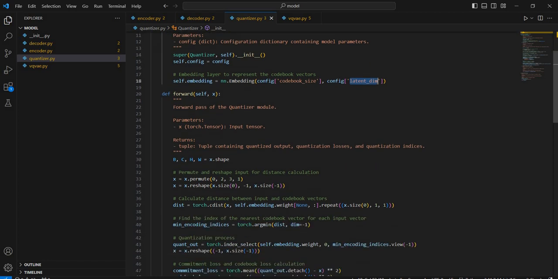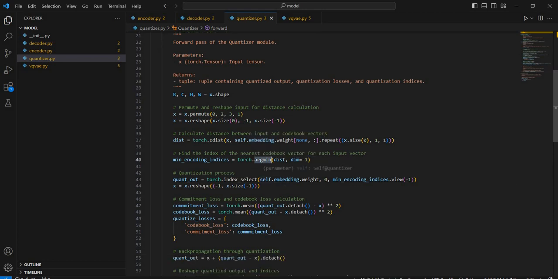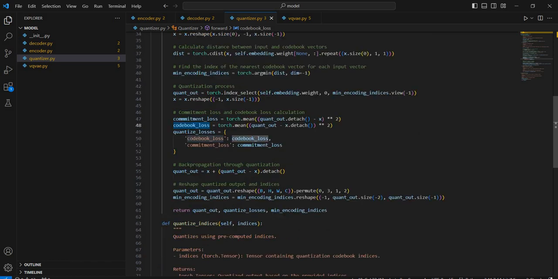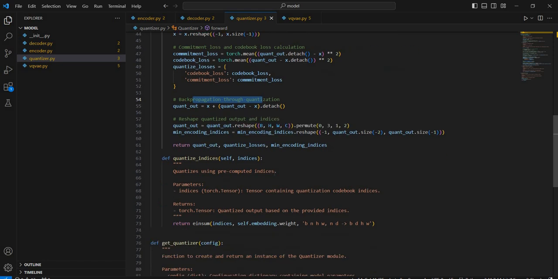We'll be calculating the pairwise distances after permutation and reshaping, so that we perform it over the last dimension. We calculate the distance between the encoder output, which is the input for this particular block, and the embeddings which are present in the codebook vectors. Based on this, we calculate the indices where the minimum distance is present, and once we calculate the minimum encoding indices, we perform the assignment. Here we calculate the commitment loss and the codebook loss between the latent representation and the quantization output. Then we perform the backpropagation through this quantization, and then we quantize these indices.